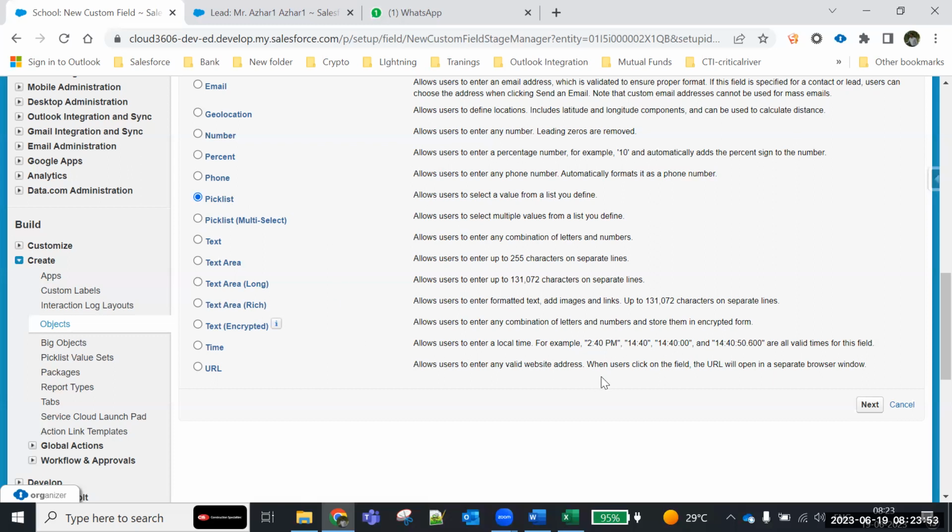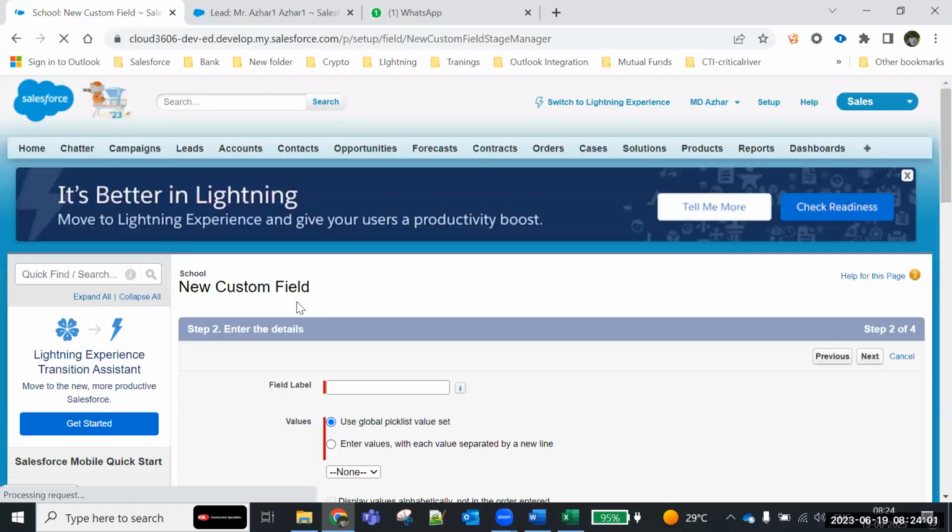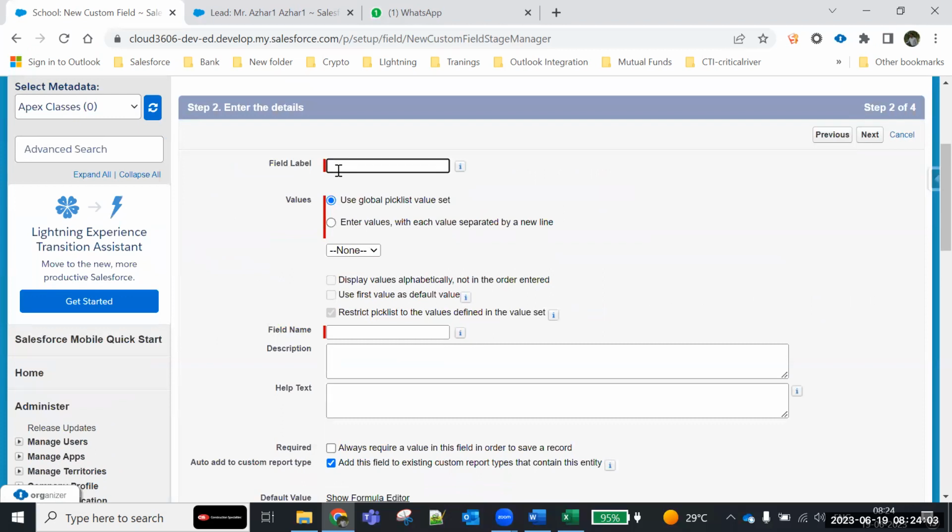Or you can have multi-pick list also here, but let's have pick list for now. Pick list, next, and then city. Okay. So when you select a pick list, there will be two options. Values. Use global pick list values set.